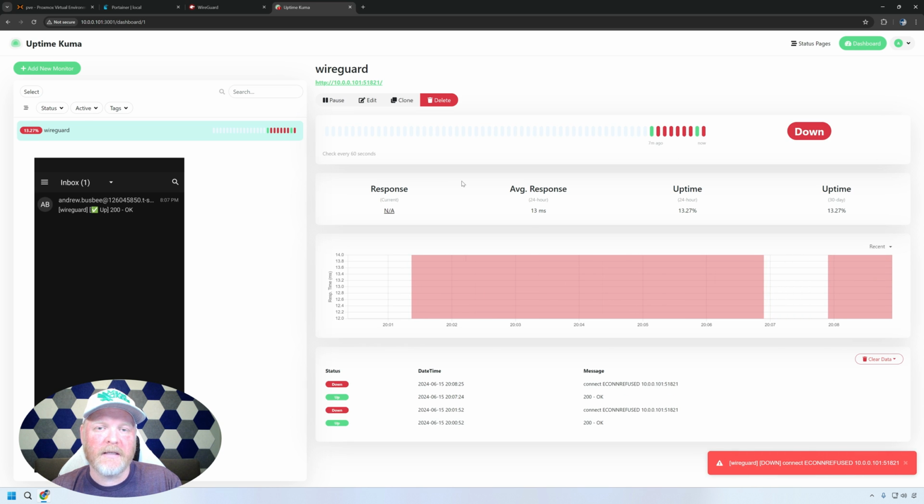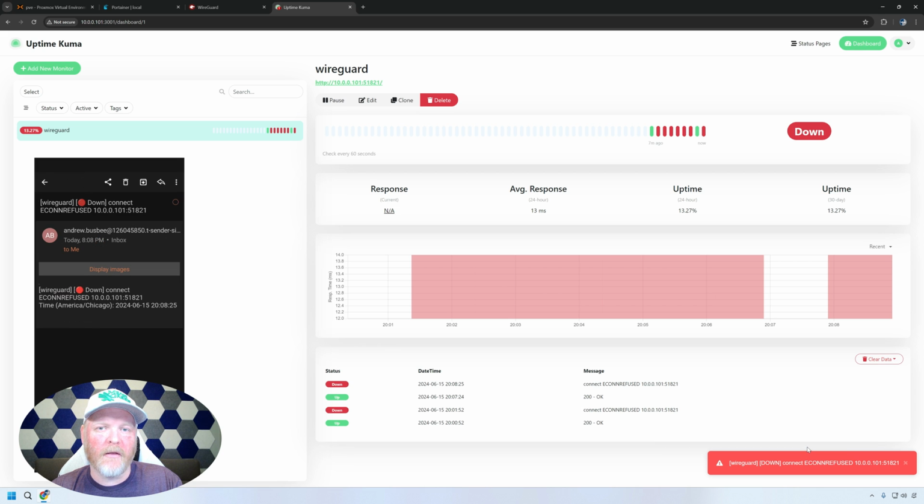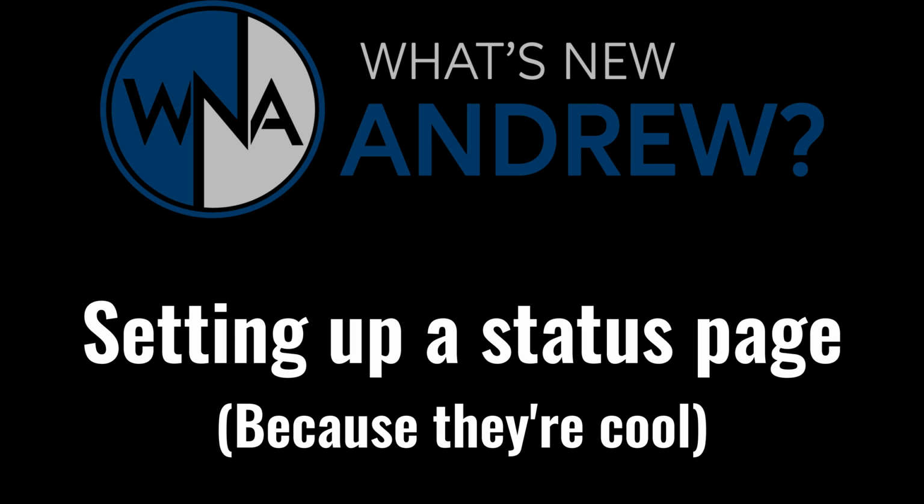There we go. Now we can see that it went offline again. We got the down message, the little pop-up here while we were watching. And then we just got the email that told us the same thing, that we've actually gone offline again. So that's how you can get the messages that things have gone offline, back online. You get messages as soon as it happens.